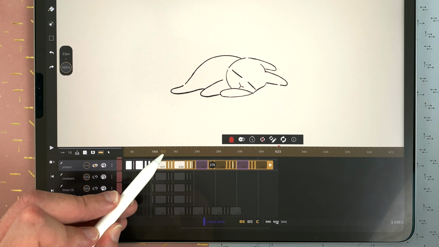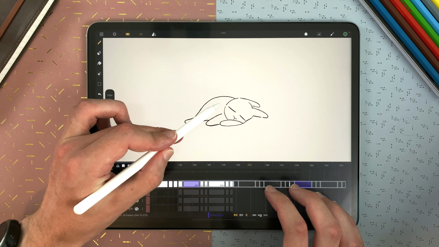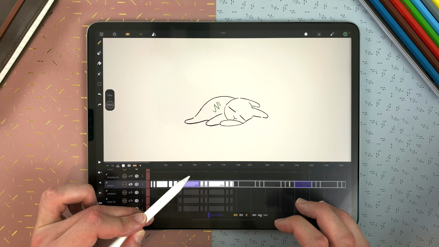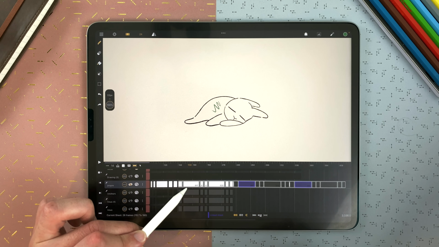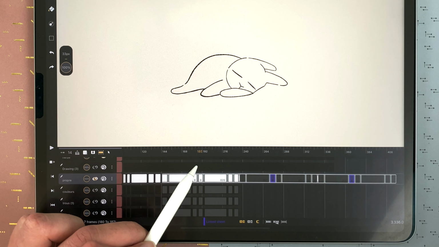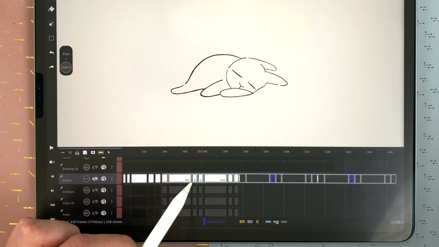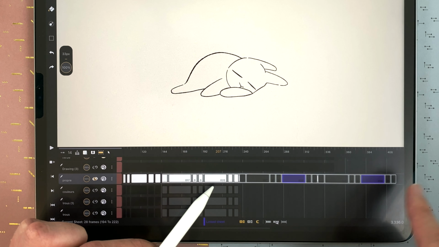And now within a cycle, if I draw on that one, it will be drawn on that one too, and that one too. That's what we call linked sheets. And when you scrub, you can see that one being linked to those, that one to those, and so on.